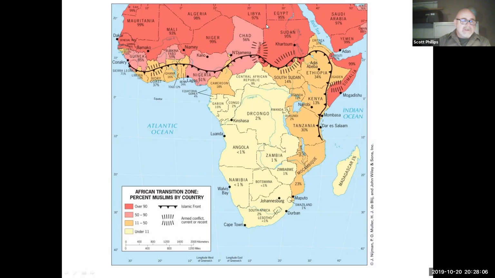So where the countries are red, these are where you have a high majority of people who are Muslim. The ones in pink are slight majorities. The ones in this darker brownish color are kind of a mix with fewer than half. And then as you get further south, Islam becomes a distinctly minority religion.